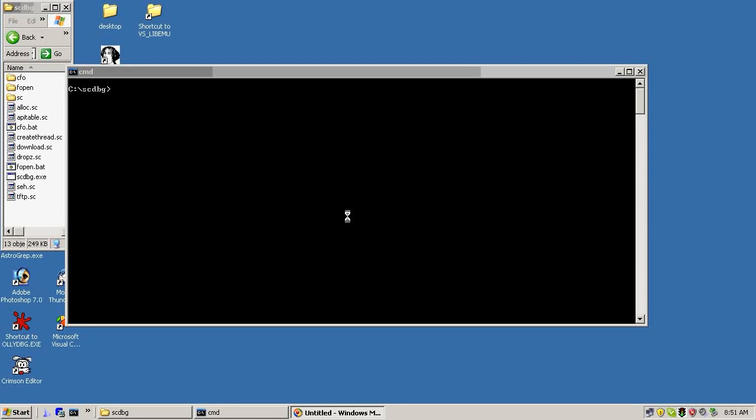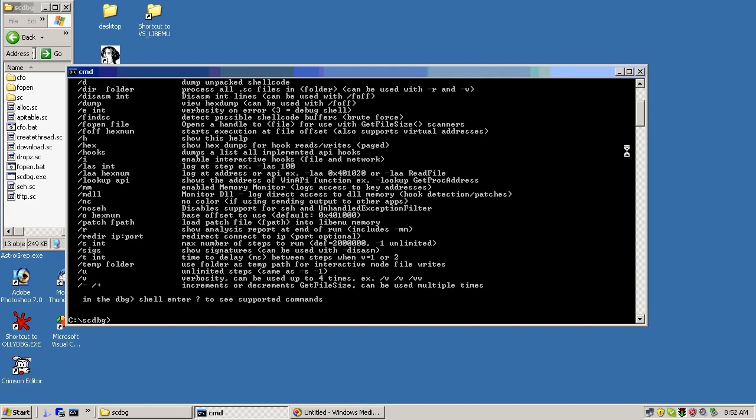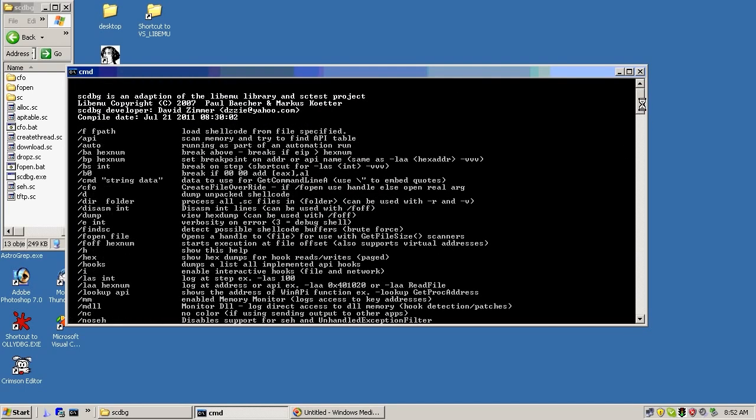In this video, we're going to overview some of the basic features and usage of the scdbg tool. This is an adaptation of the libemu sctest project to add more hooks, more easily human-readable output, and some other features that we'll be covering. You can get to the help screen just by typing in scdbg -h. That's going to dump all the options for you.